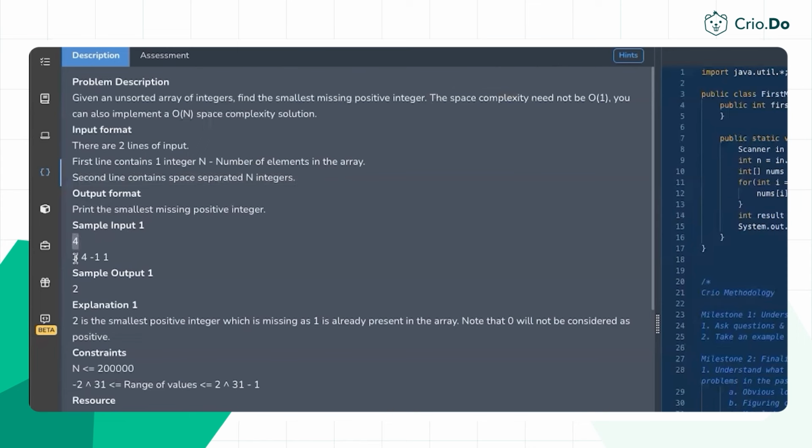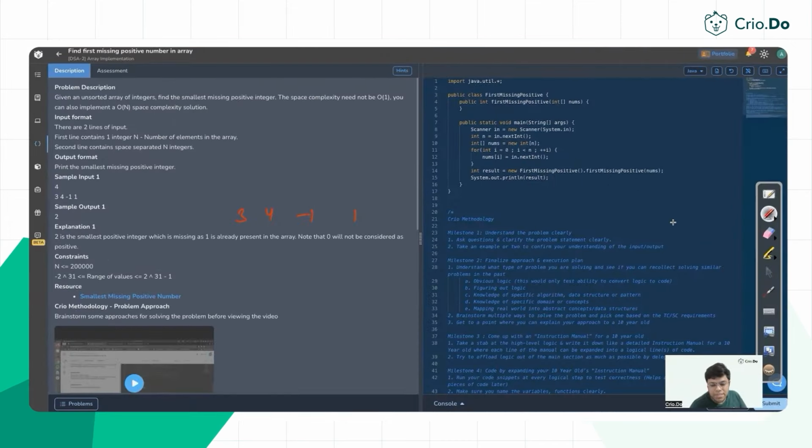Let's say there are 4 values in the array: 3, 4, -1, and 1. So this is the unsorted array. What is the smallest missing positive integer? In order to find it, let's start from the smallest positive integer, that is 1. Is 1 present in the array? Yes, 1 is there. What about 2? 2 is not present. So 2 is the answer. That is, the smallest missing positive integer in this array is 2. Given any array, you have to find the smallest such number, and it will always exist, because obviously some number will not be there.